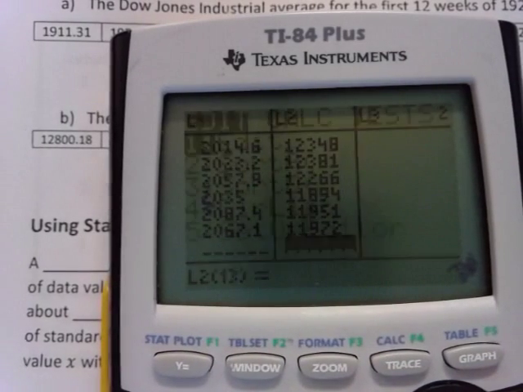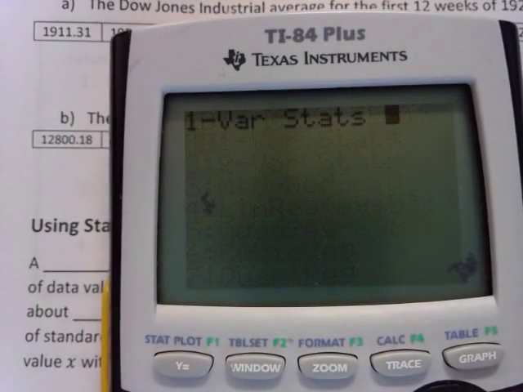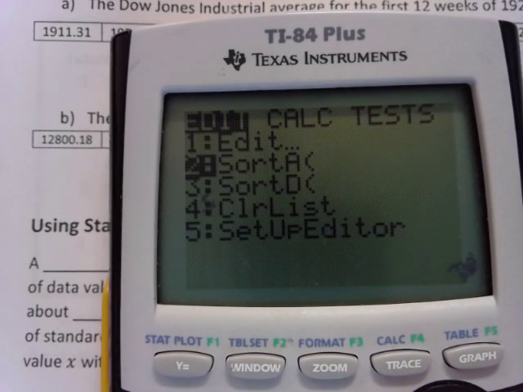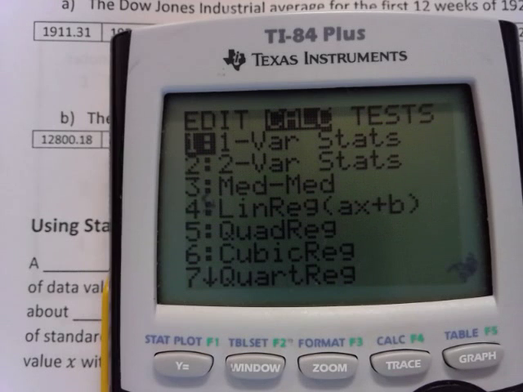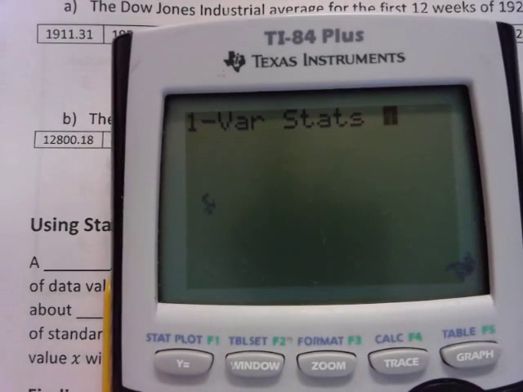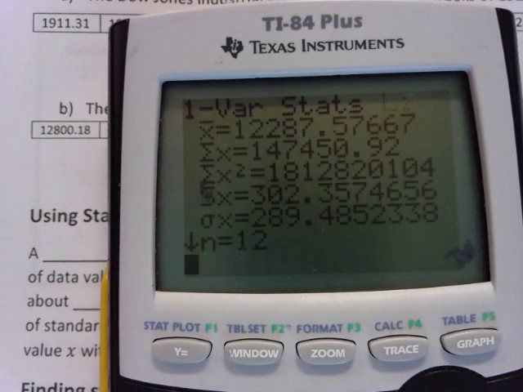Yeah, that's better. Okay, so it's all entered in, stat, calc. Oh, just kidding. I entered mine into list 2 this time, so I need to specify that I'm pulling my data from list 2. That looks better. So my average, 12,287.6. My standard deviation, 289.5.